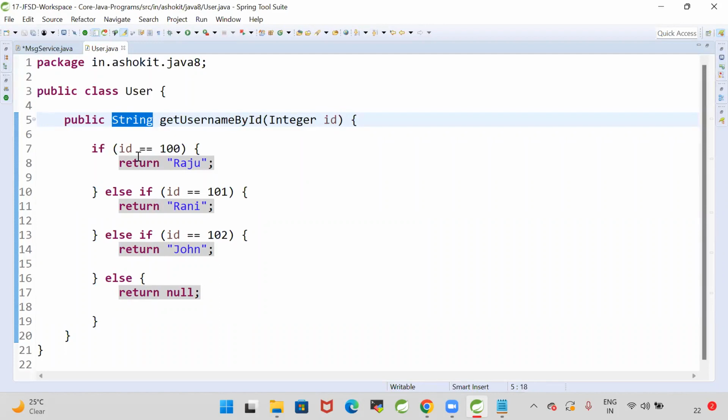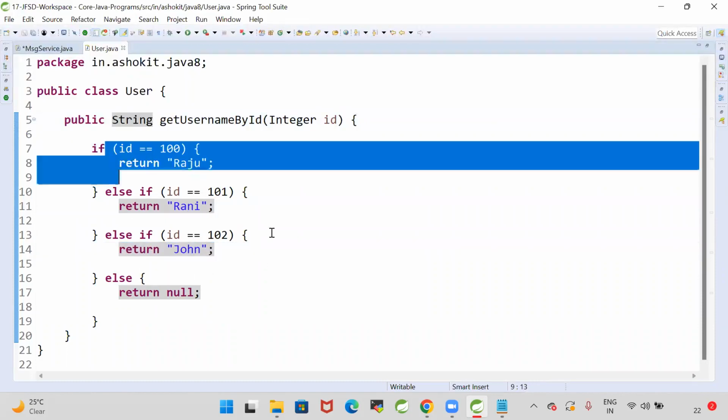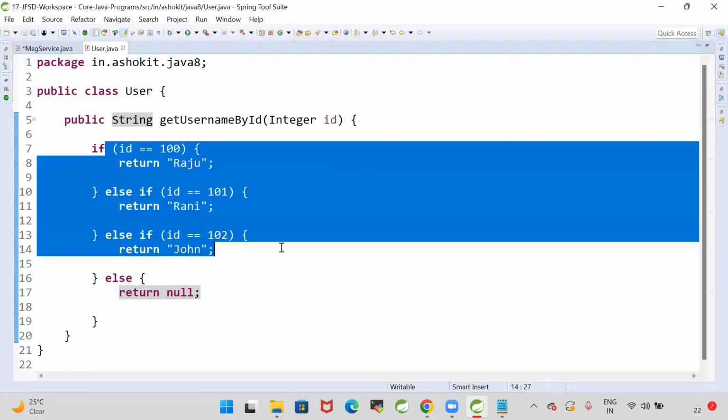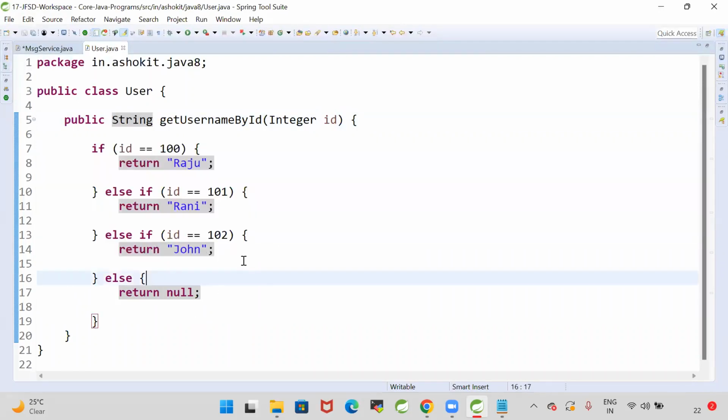If the given input is equal to 100, it will return Raju. If the given input is equal to 101, it will return Rani. If the given input is equal to 102, it will return John. Otherwise, if the ID is not matching with any of these three conditions, then it will return a null value.